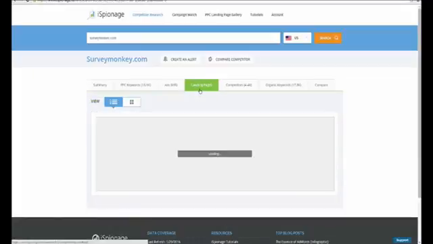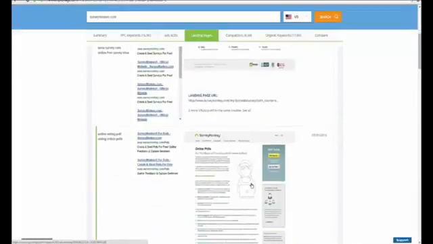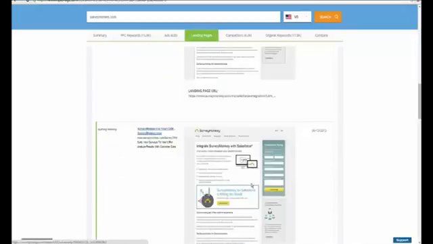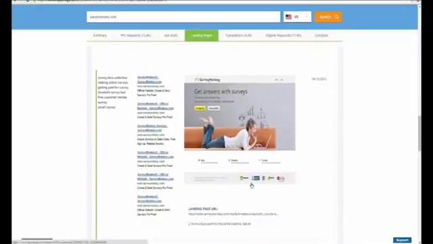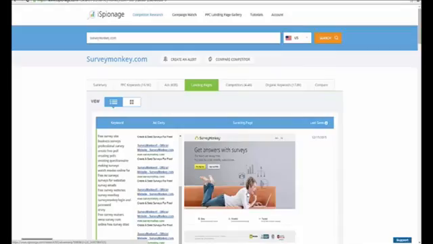Same thing, landing pages. You can see all their ad copies in their landing pages. It looks like they're using quite a few different styles, and that's pretty normal, right? Because as a marketer, you're going to be split testing, trying different things, lots and lots of competition.